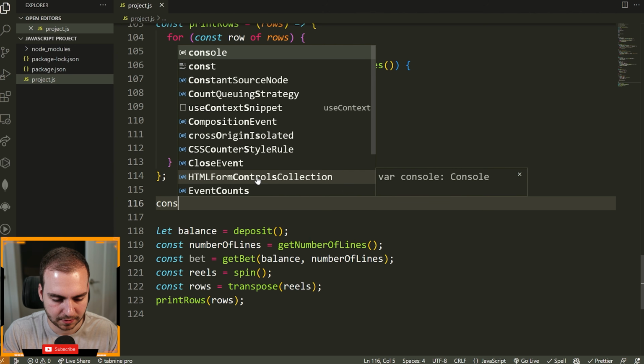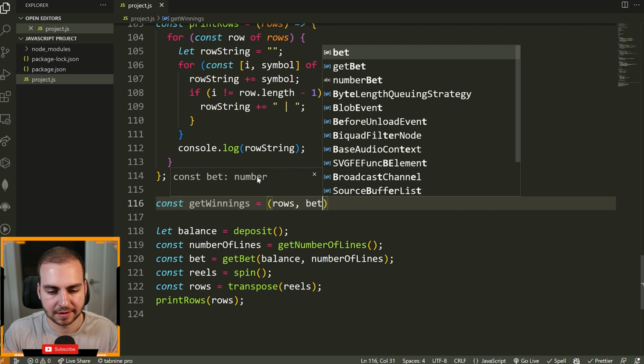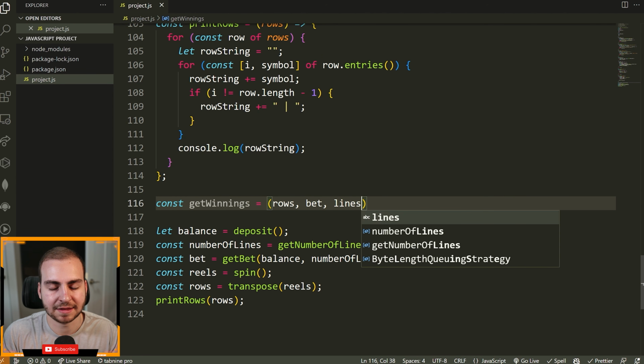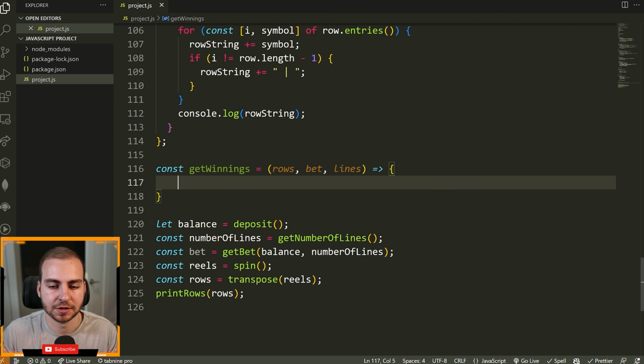So we're going to say const getWinnings. All right, now to do this, we're going to take the rows, we're going to take the bet amount, and we're going to take the lines that the user bet on. That's what we need to know to be able to determine what they won. If they only bet on one line, we're only checking the first row. If they bet on 2, checking both those rows. If they bet on 3, then we're checking all of the rows. Okay, so let's go through this.